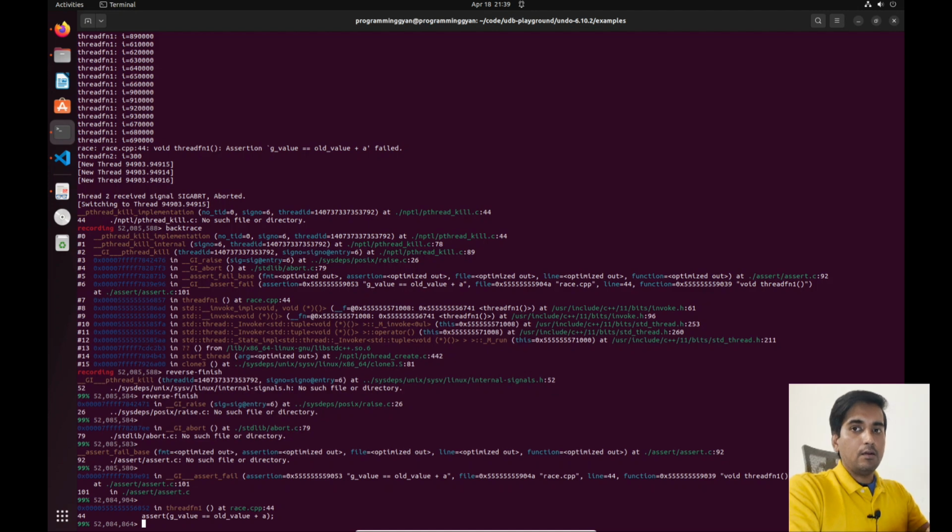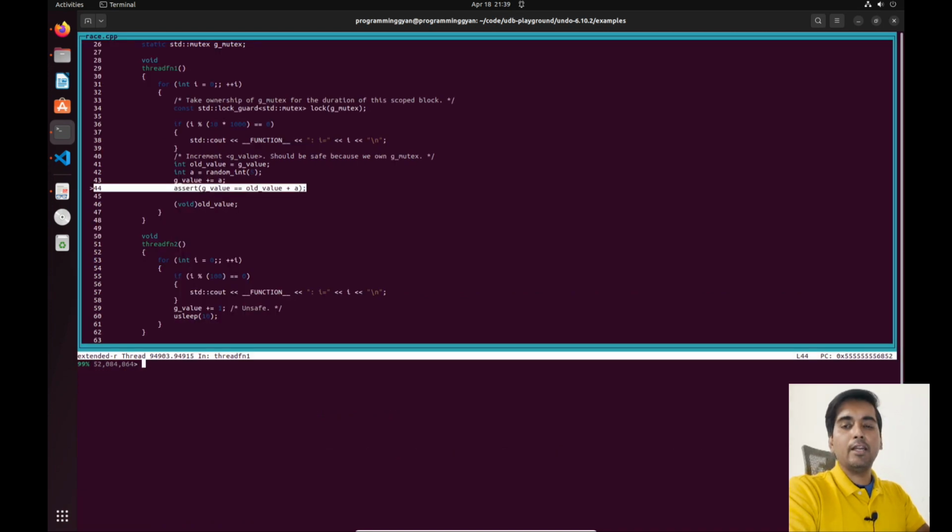Here's a tip: you can press Ctrl X A and you will get a TUI, terminal user interface. In the upper section you will see your application code, and in the lower section you can run all your debugging commands.